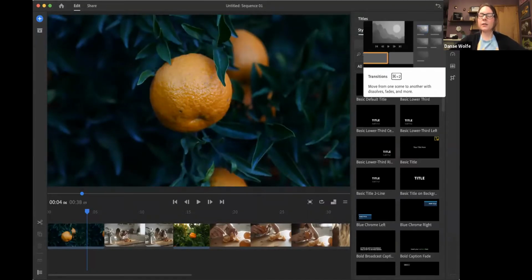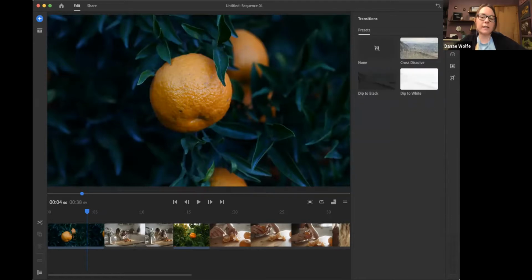The next little panel over here is the transitions. You don't have a ton of capabilities with transitions, which is actually probably a good thing, because if you're working with transitions, the simpler, the better. You have a simple cross dissolve, a dip to black, or a dip to white. This is what you would use in between video clips.